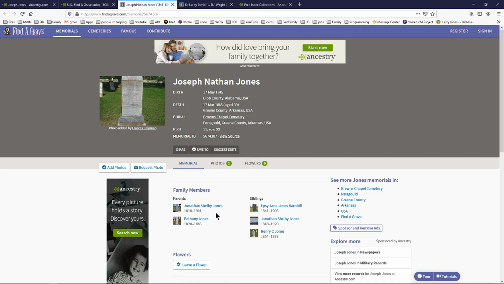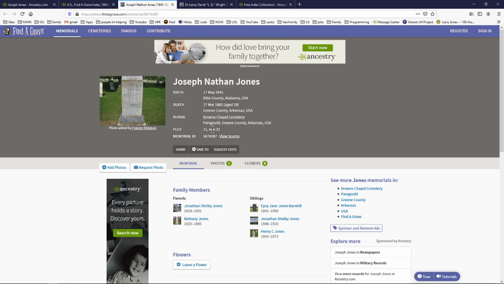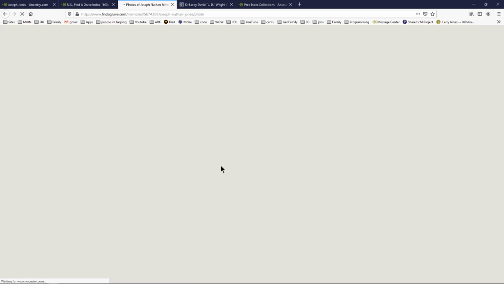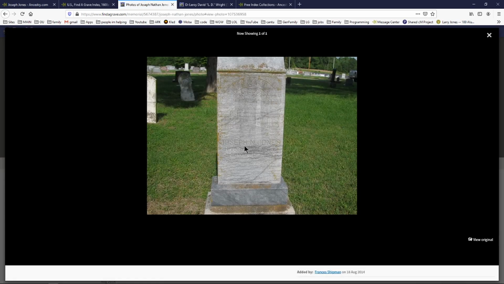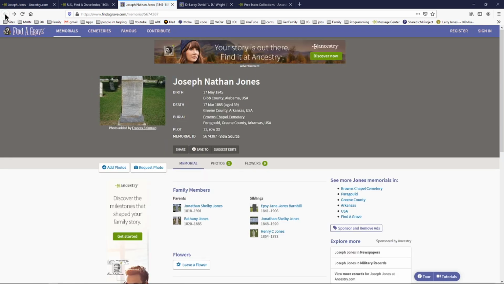Okay, and it says parents Jonathan Shelby Jones, and mother Bethany Jones. Well, obviously it was not Jones, but we got Bethany, and then we have Henry Jonathan Shelby Espy. So we have this information and where they're buried in Greene County, Arkansas. We actually have birth and death dates. And if we wanted to see it, it's in plot number 11, row 33. It's right there, and we get a photo. We can actually get the photo of the marker itself, Joseph N. Jones. So all this information we've gotten for free without an Ancestry subscription.